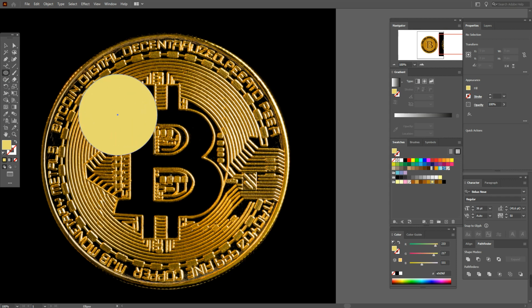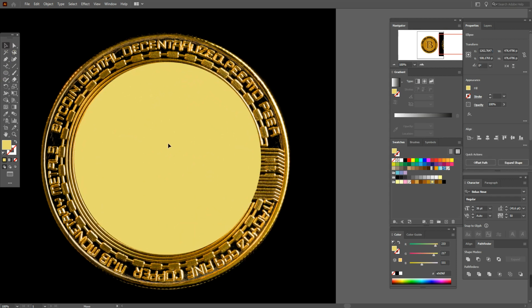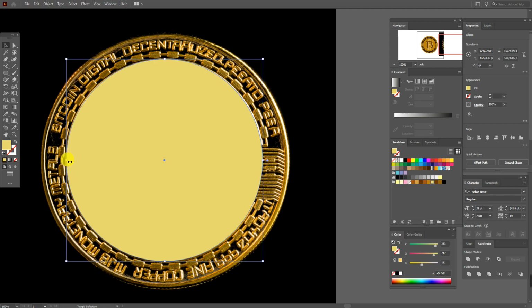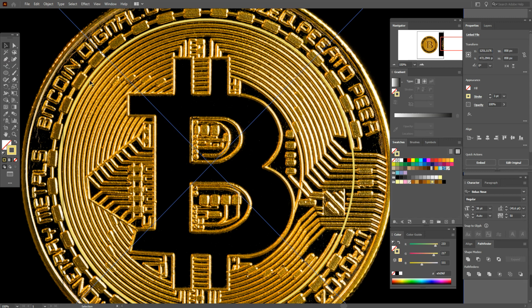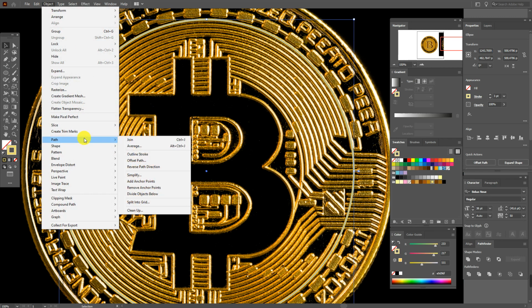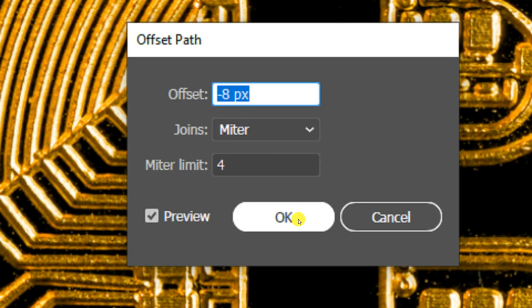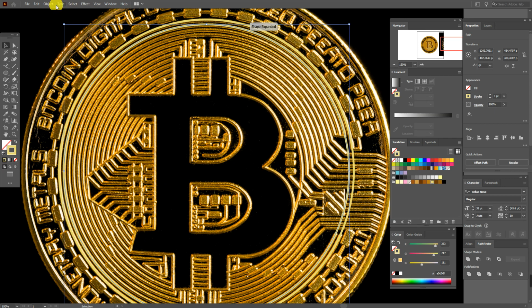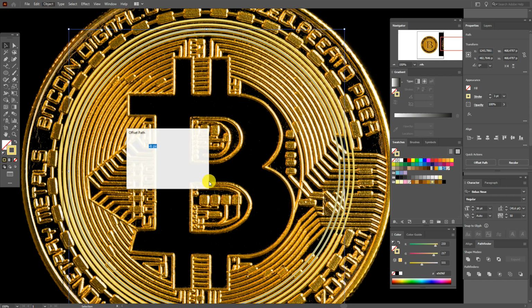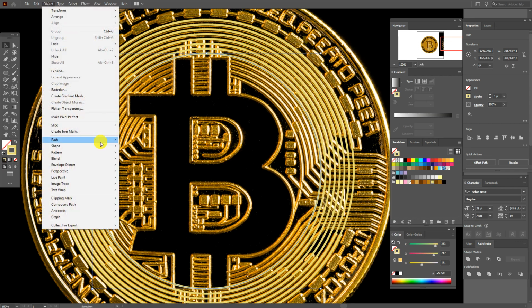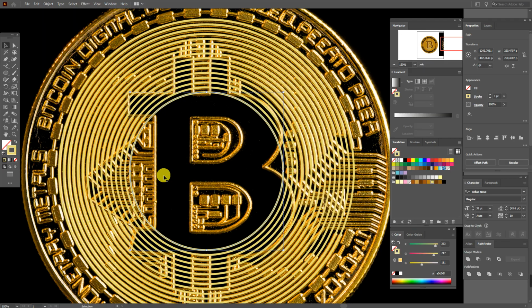Select Ellipse tool, and you need to create ellipse like the first ellipse in the Bitcoin shape. Okay, here stroke, and here 3. Okay, now select this shape and object path, offset path, here -8. Okay, and you need to make this as many times as you have ellipses in this Bitcoin.